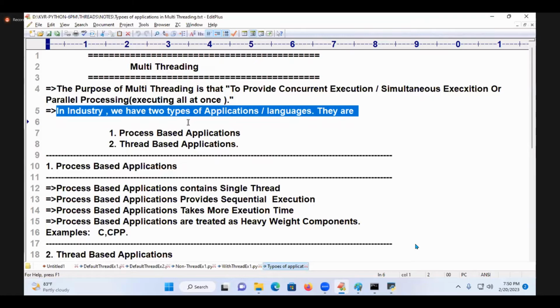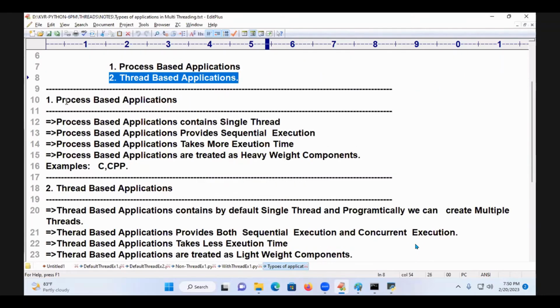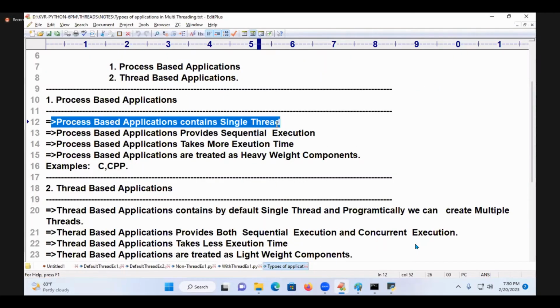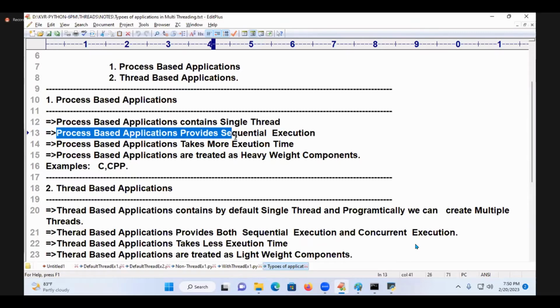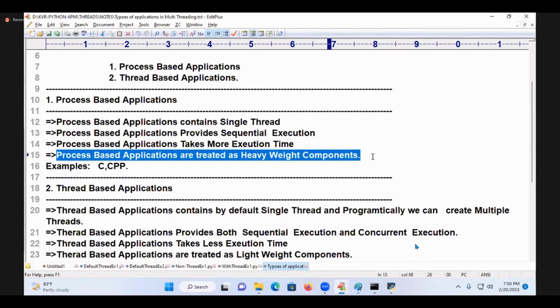In industry, we have two types of applications: process-based and thread-based. Process-based applications contain a single thread. Process-based applications provide sequential execution. Process-based applications take more execution time. Process-based applications are treated as heavyweight components. Are you following, students? Yes.